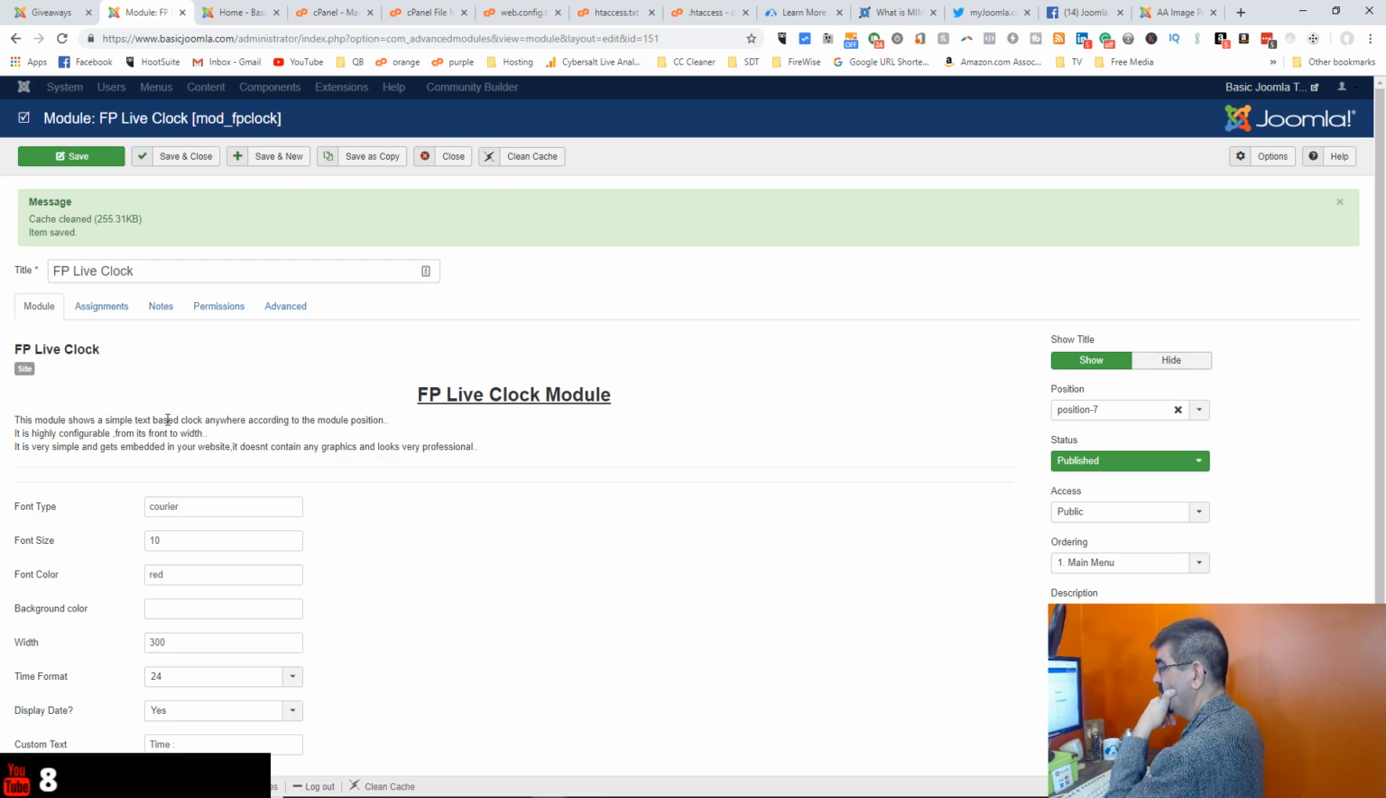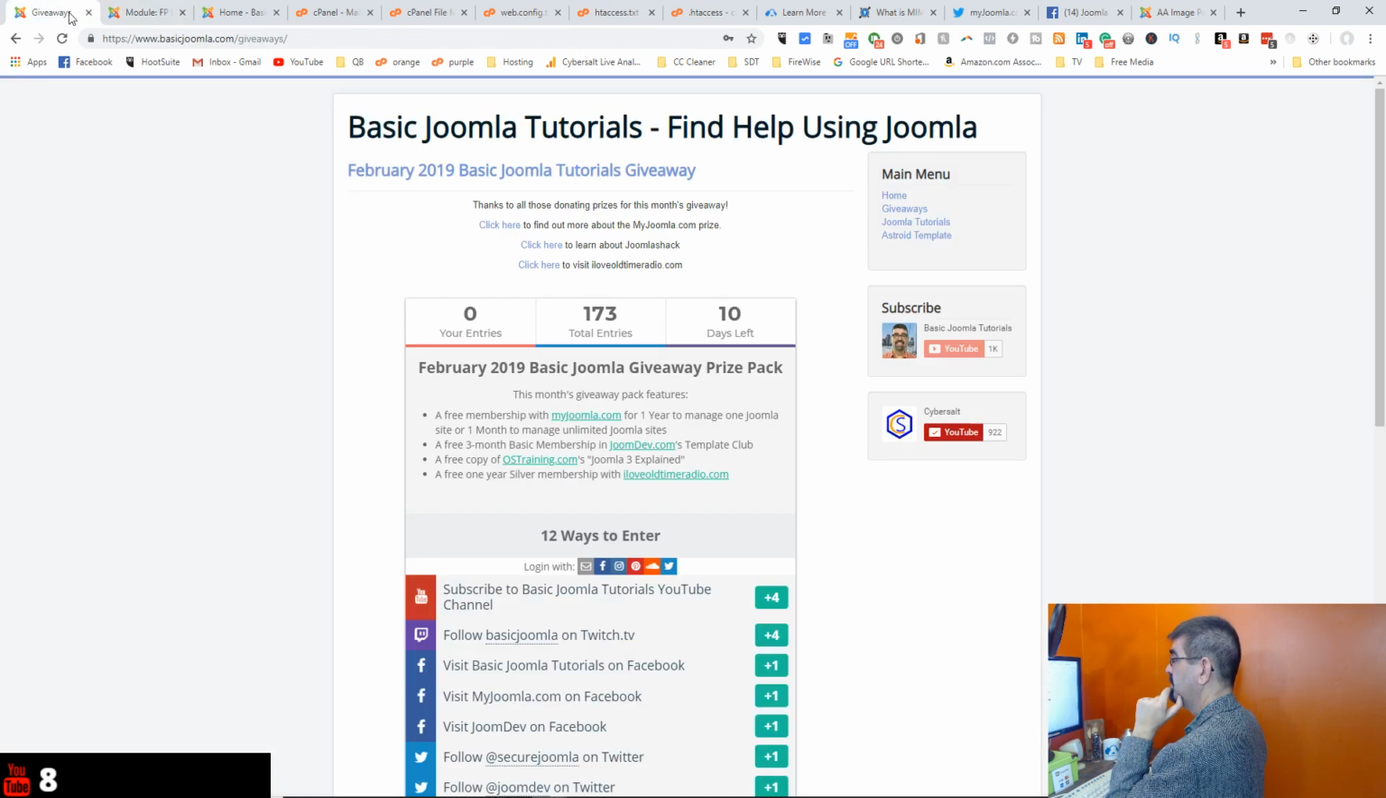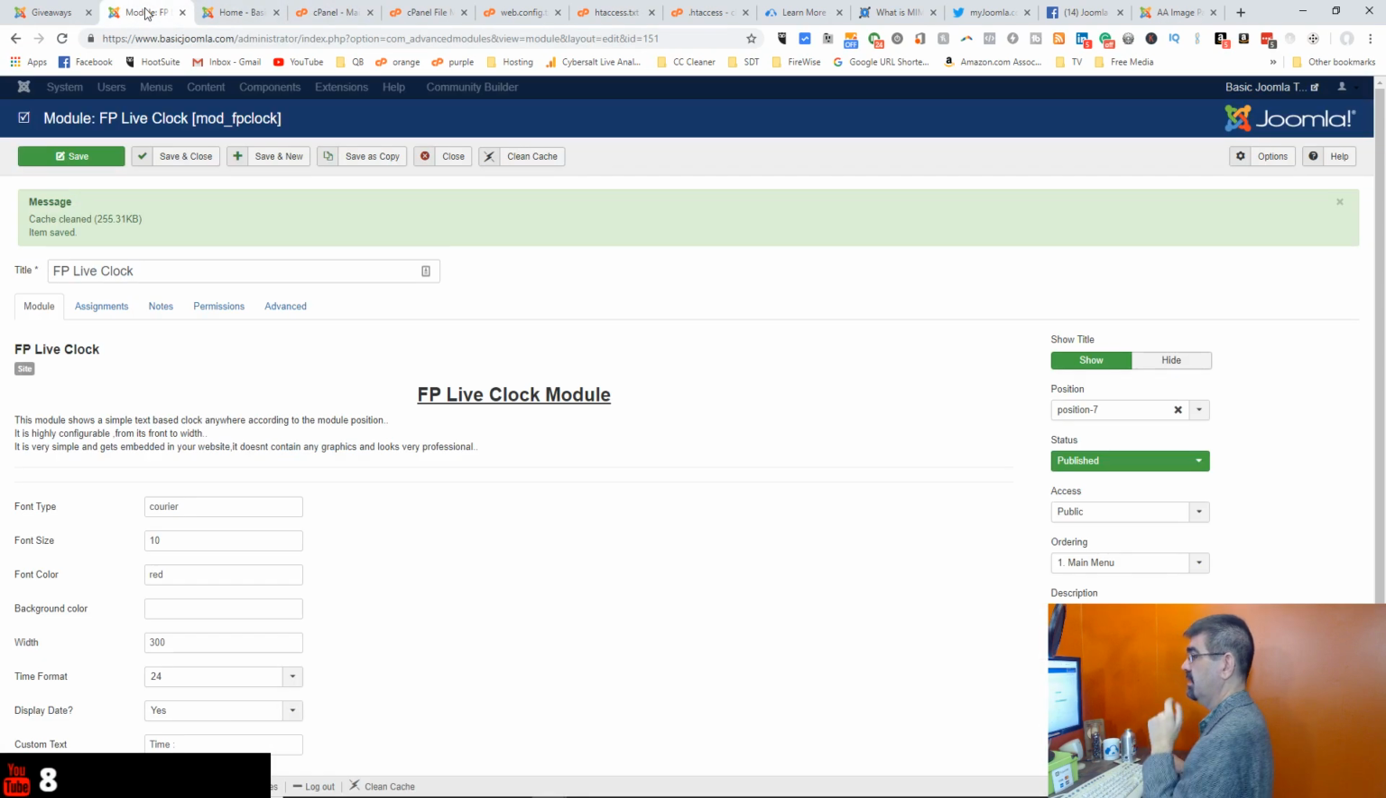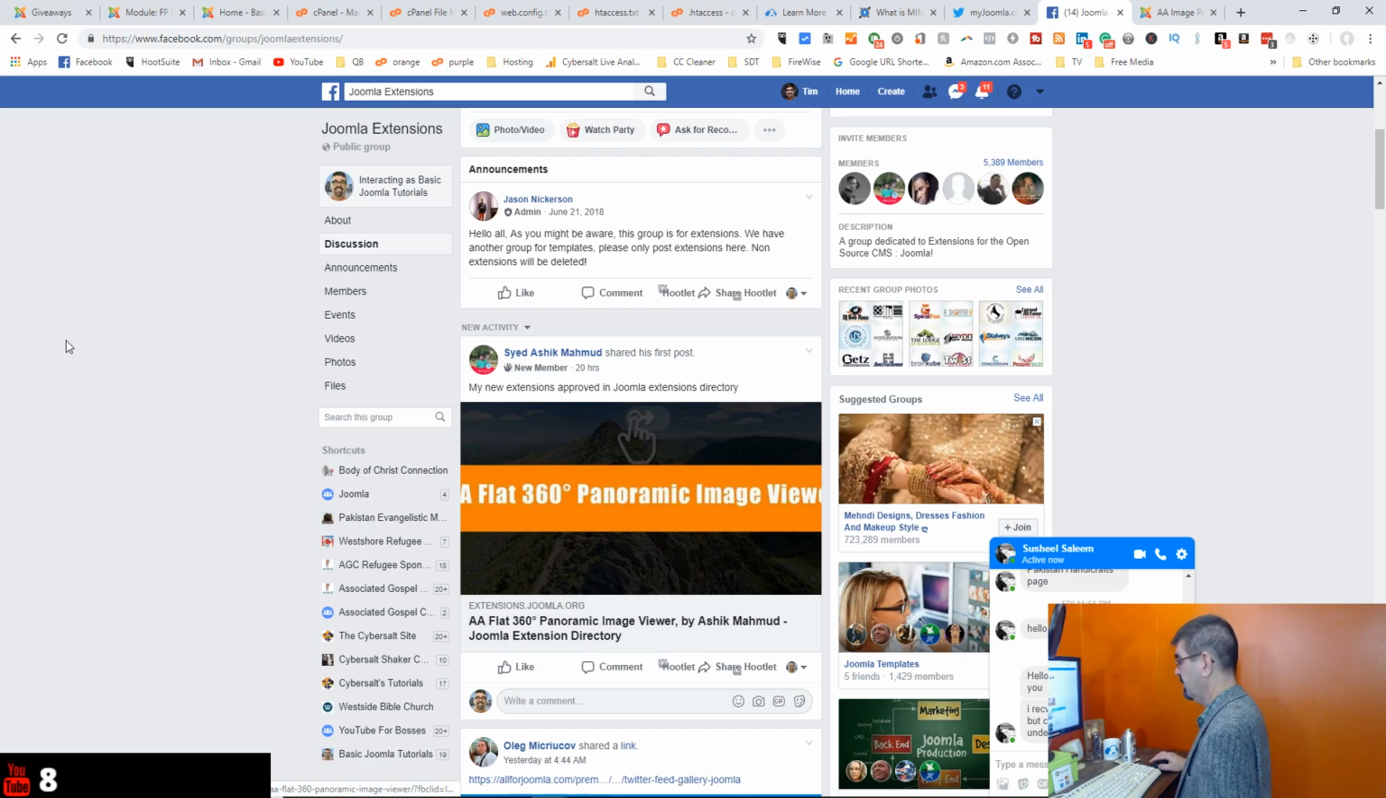This module shows a simple text-based clock anywhere according to module position. It is highly configurable from its font to width. It is very simple and gets embedded in your website. It doesn't contain any graphics and looks very professional. So you might actually just be promoting that with the look of the clock. All right. Something to follow up on. I'm going to get an email from him.